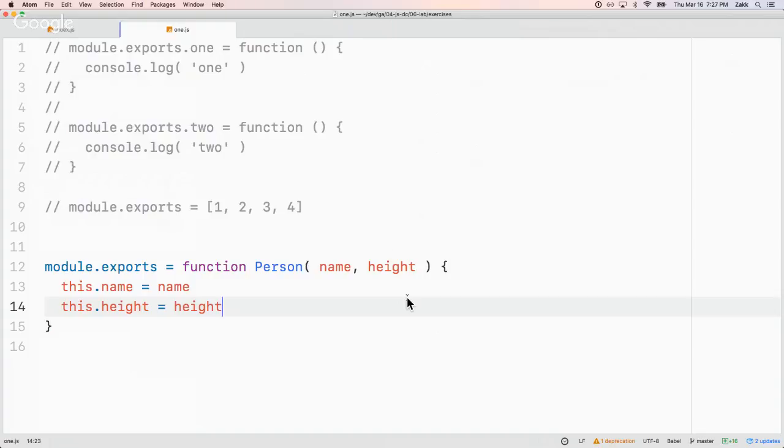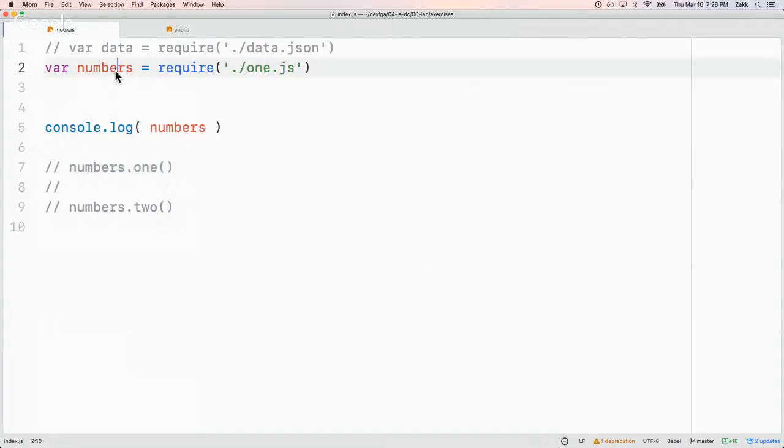I'm exporting my class. I'm making it available outside of this file. So then if I come back here, this is going to be equal to my person class. And now I can use that in this file.